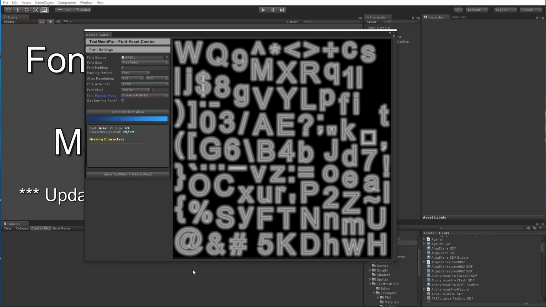If you have any questions about this stuff, feel free to reply or post on the user forum. I'm going to move on now and talk about the next stuff, which is the material presets.